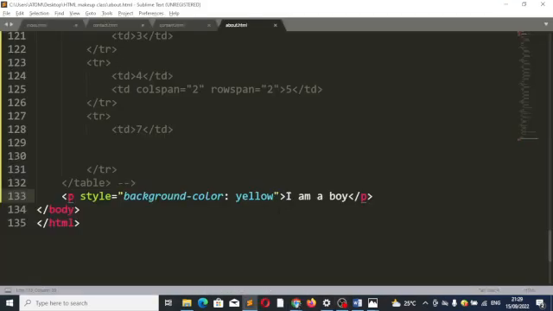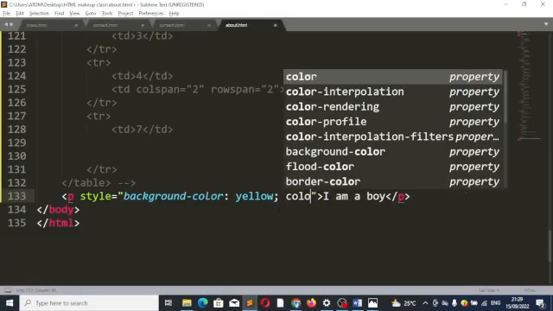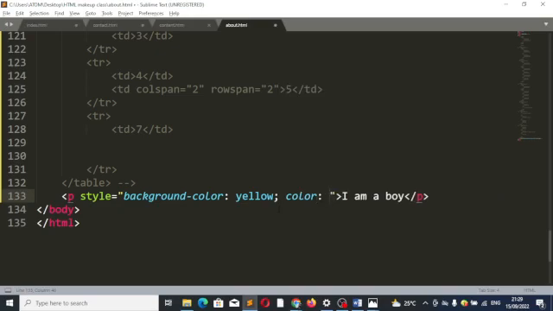Let's change the color of the text from black to, let's say, blue. Remember, we've only changed the background color. We are here to change the color of the text. So we come here and say, put semicolon to add another one. Say color. What is the color we want to give? You can say blue.